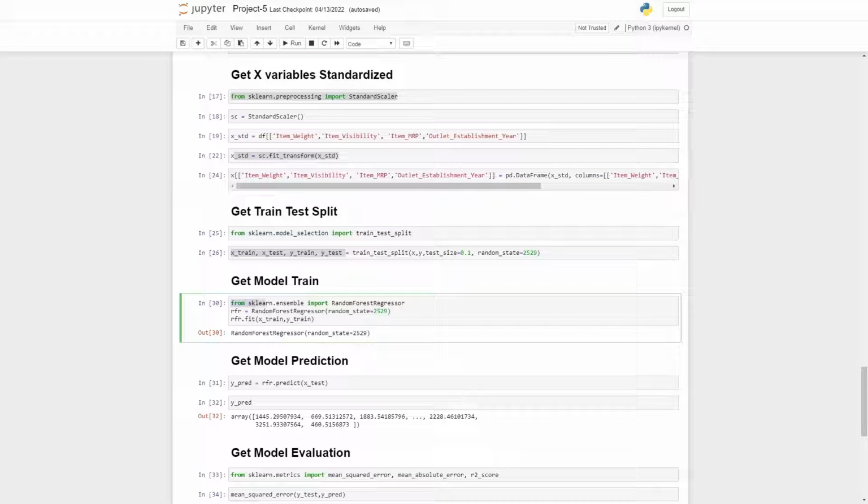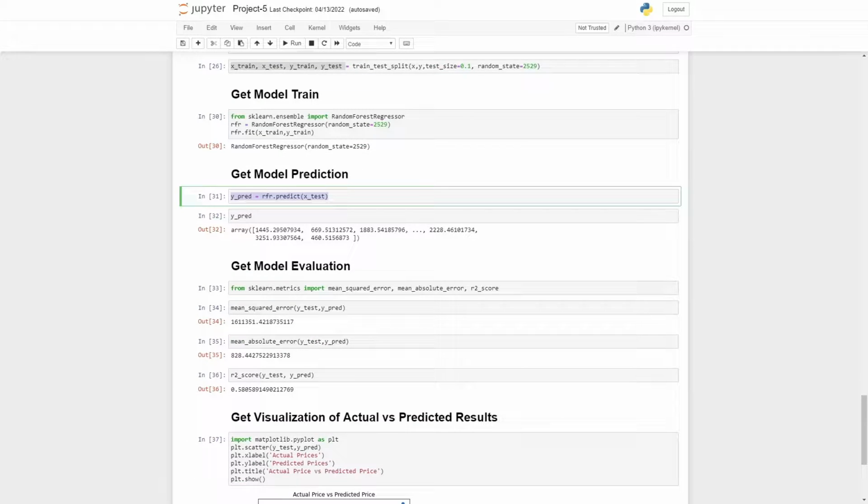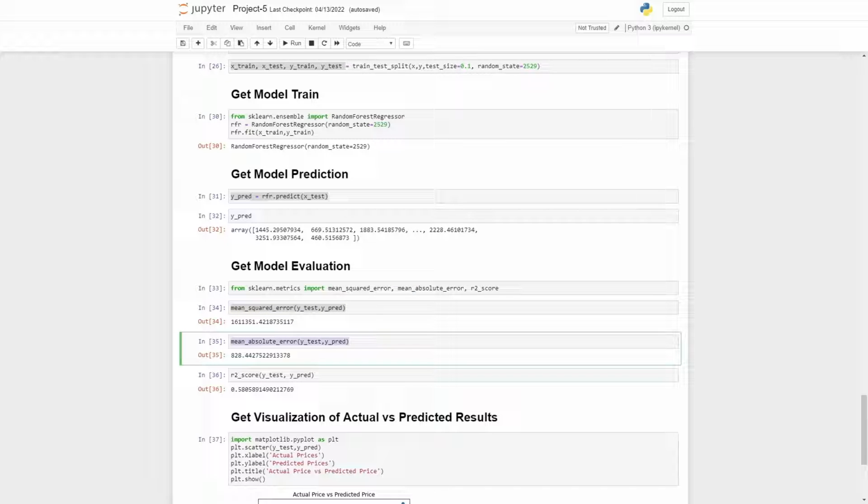Now we have imported our model, the random forest regressor, from the ensemble technique, and we have fitted our x train and y train to our model. Here we are getting the model prediction. Now we have printed the mean squared error, mean absolute error and r2 score, for which we have imported mean squared error and r2 score from metrics. Here you can see the mean squared error, the mean absolute error, and the r2 score.